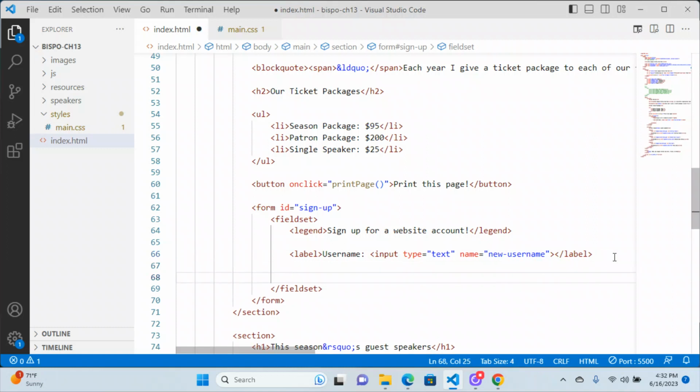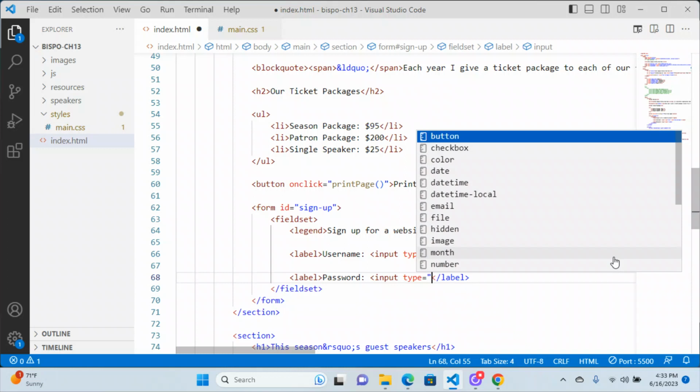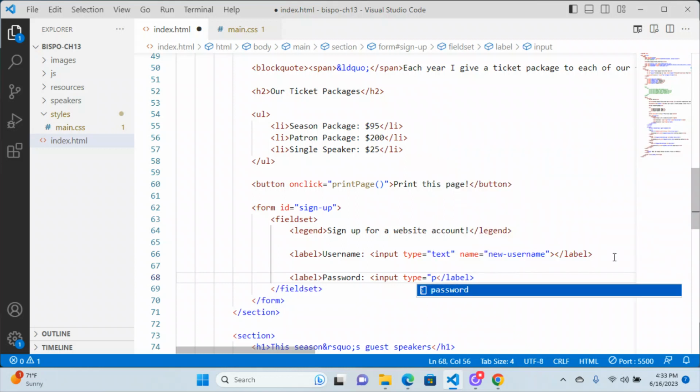Okay, so let me do another one. Let's do, what else do we need? So yeah, from now on, when you're going to do an input, just start by making a label. Like so, and then put your stuff inside of there. So I'm going to ask them for a password, okay? So password, and then input, and as it turns out, there is a type of the input, which is password, type equals password. And we also need a name for this one, just like a text input.